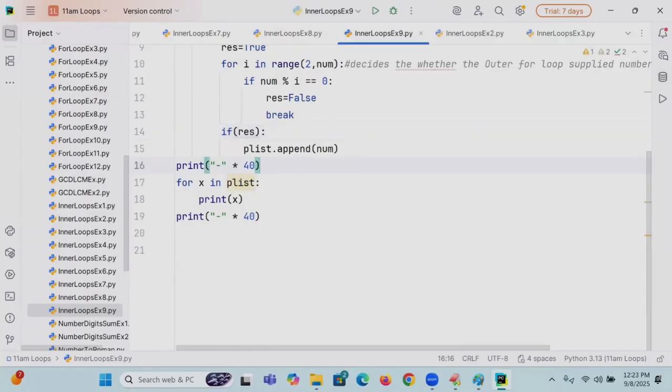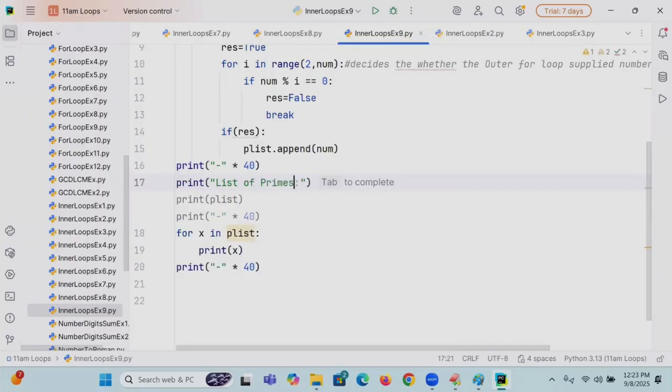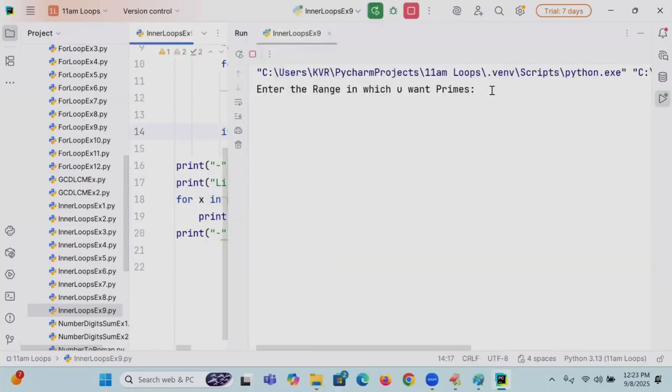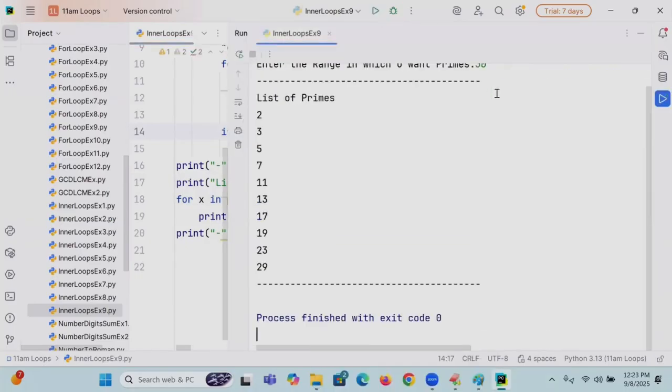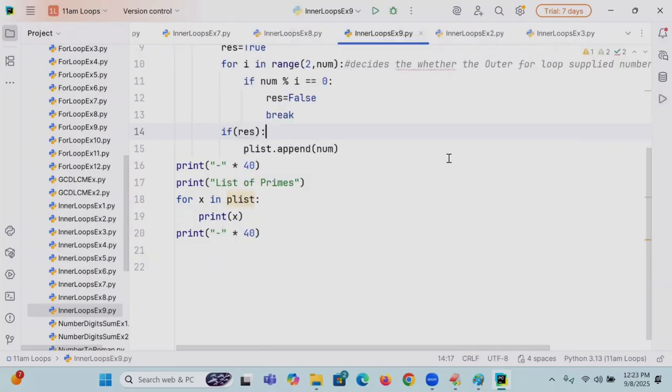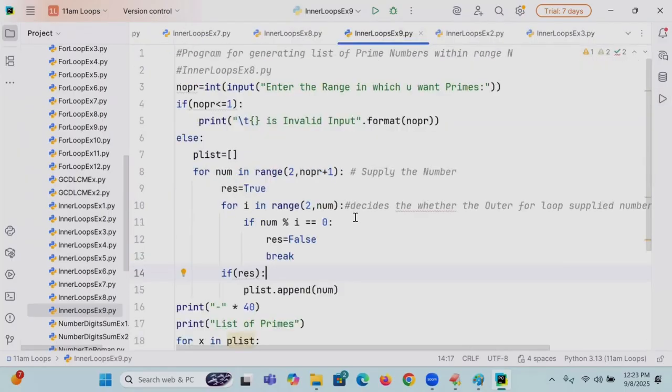So if you want to print, I'll say list of primes. Try to run 30. So within 30, all the primes are coming. Perfect. Multiple ways. So a good student will invent a lot of good solutions.